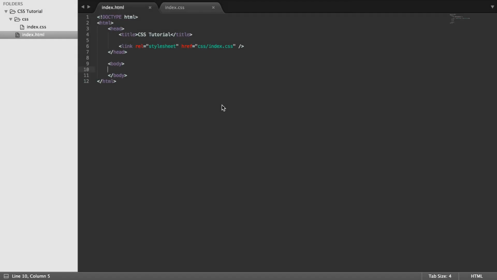Hello, in this CSS crash course video, we're going to be looking at the different layout types within CSS. There's four main layout types: static, relative, absolute, and fixed.